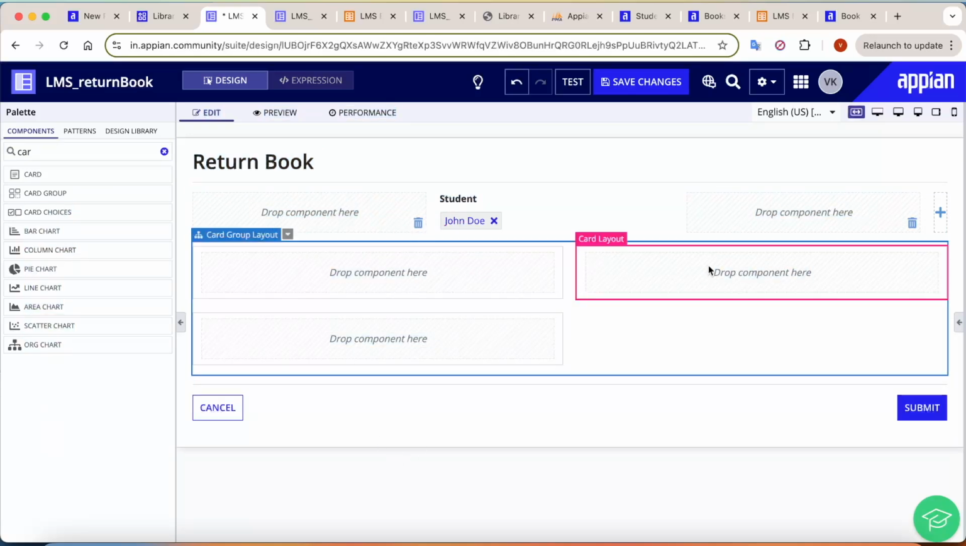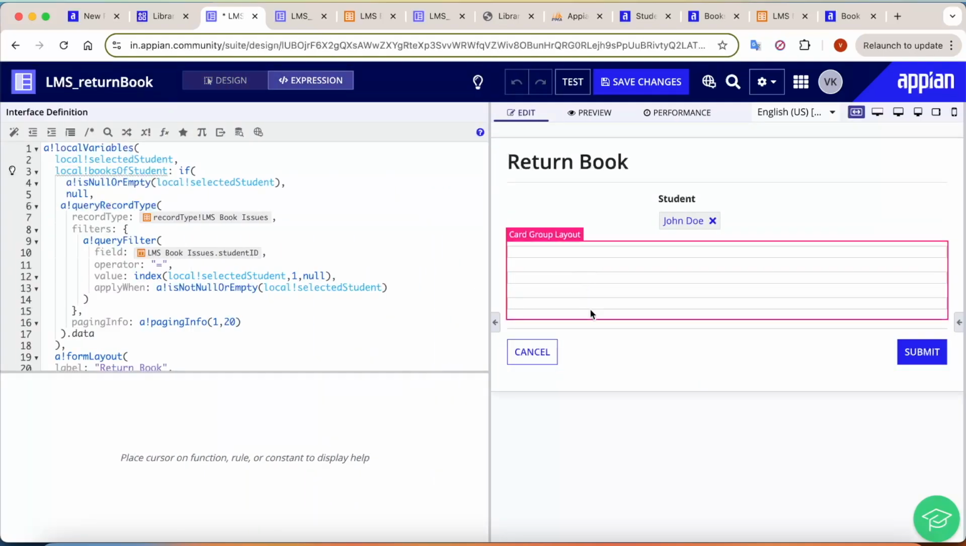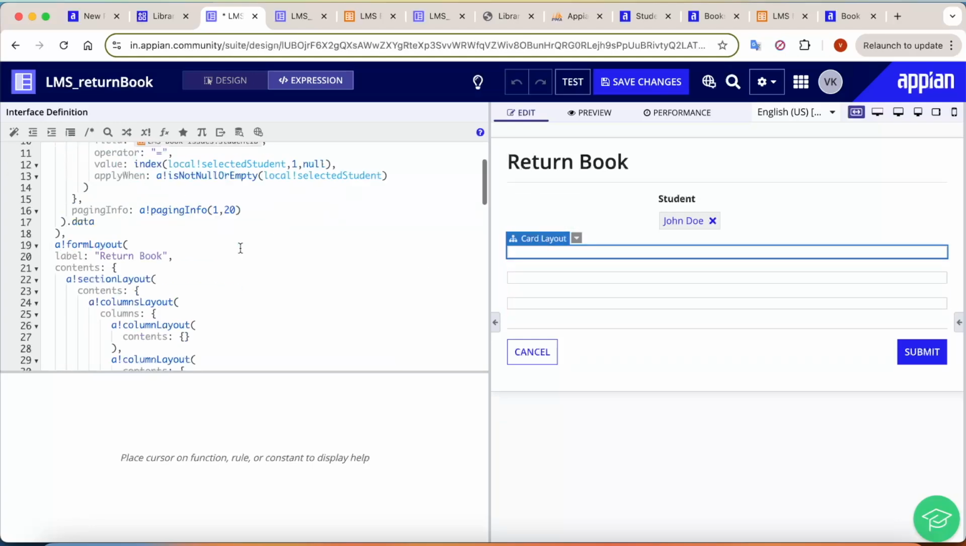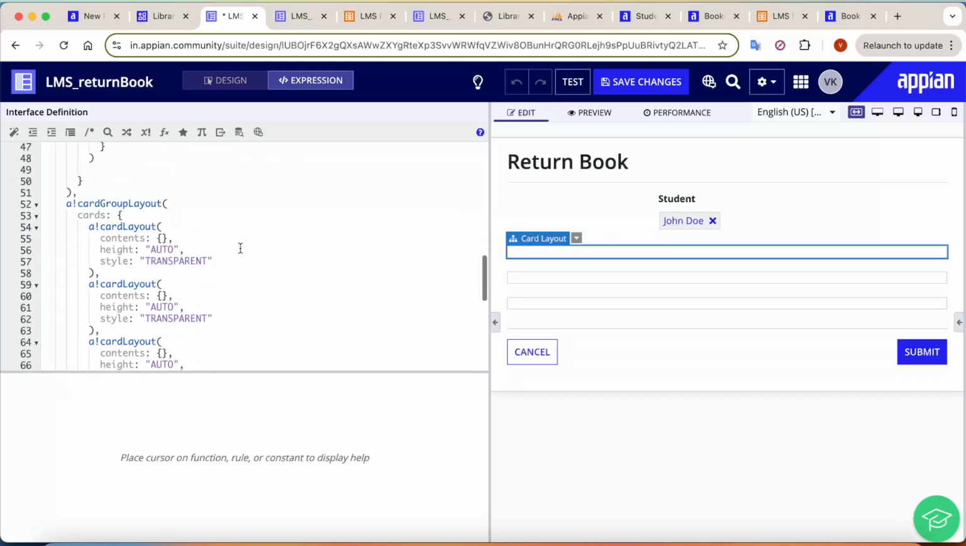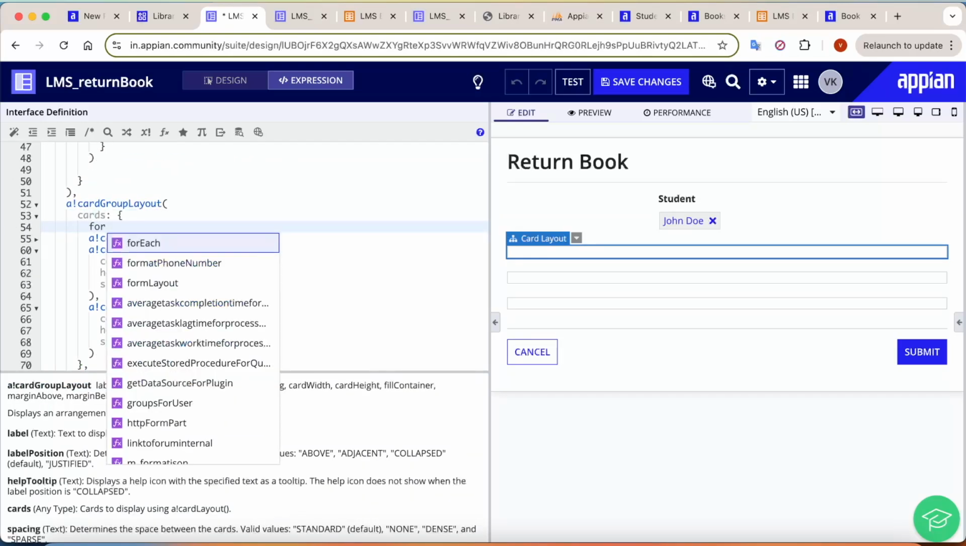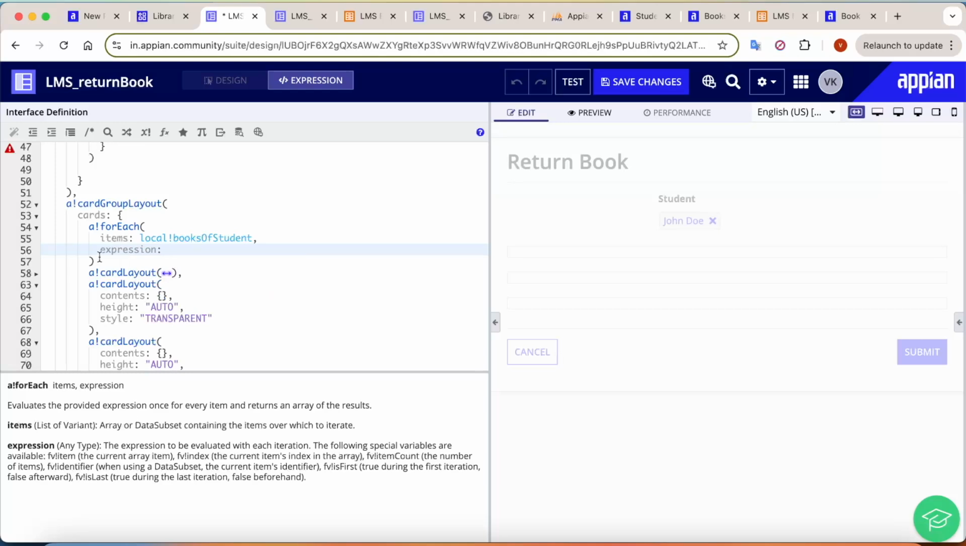So see here, by default it is getting arranged into multiple cards here. Based on whatever the number of data you put in, it will arrange into a series of cards. Now we will take this card layout, go to the card group layout, and these cards should iterate over the number of books a student has taken. So the item is going to be local bank book of student, and the expression will be card layout.